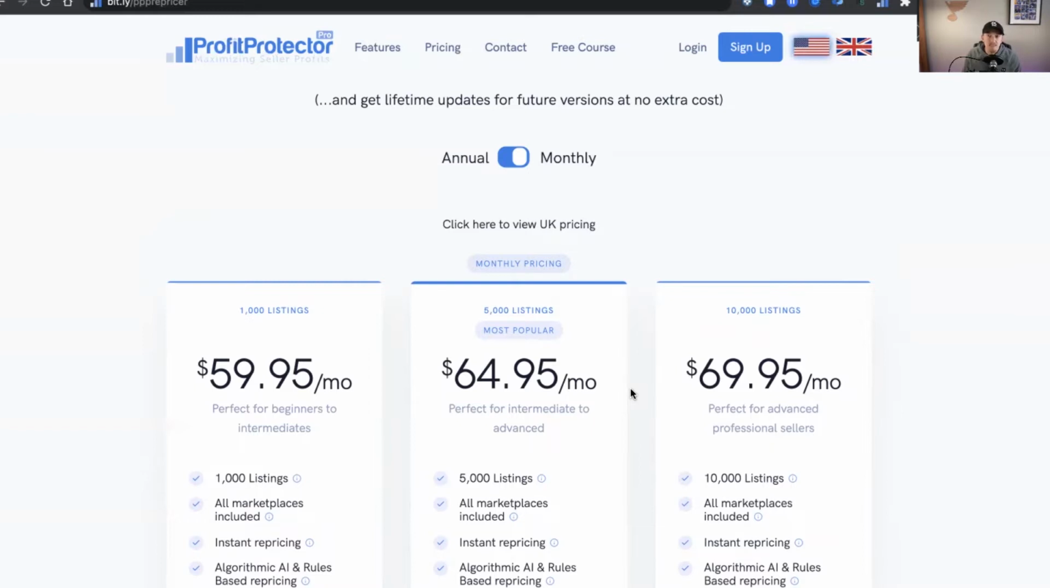But again, I believe it's because they're one of the newer ones out there. I've had many people switch from other repricers. They've switched from whatever they're using to Profit Protector Pro and seen a big boost in their sales, and really love the layout of the software. Now, there are a couple of things that I'm going to give recommendations on. So let's go ahead and get into the actual software itself.